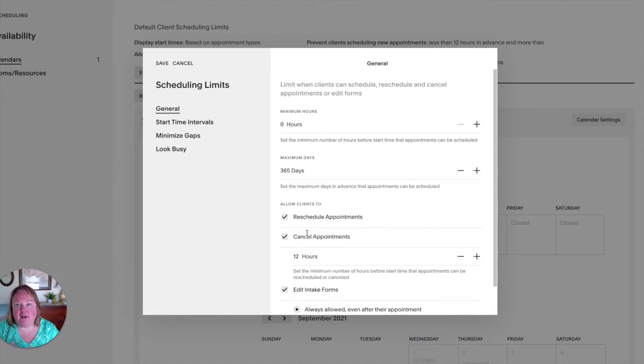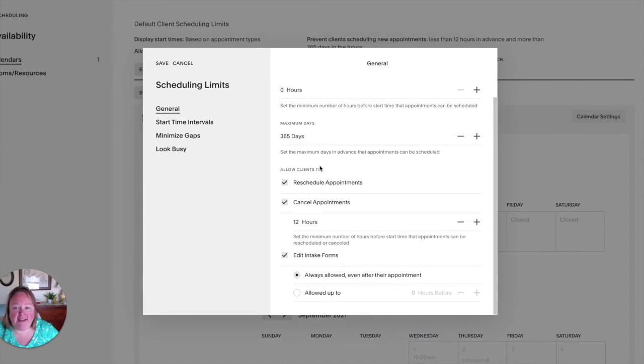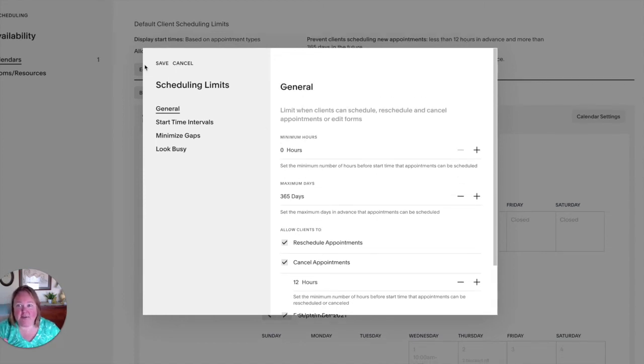In these default settings within availability is where you will adjust the time frame from 12 to 24 to even 48 if you so choose. But when you do tap on anything and you adjust anything here, be sure you tap on save. And then feel free to explore start time, minimize gaps, looks busy, but I always go to the general.